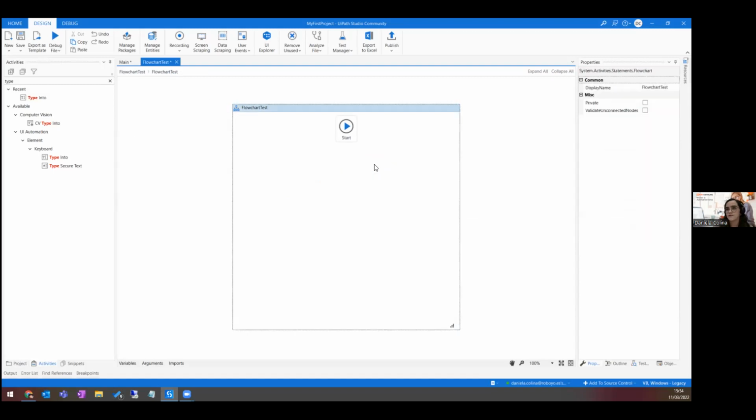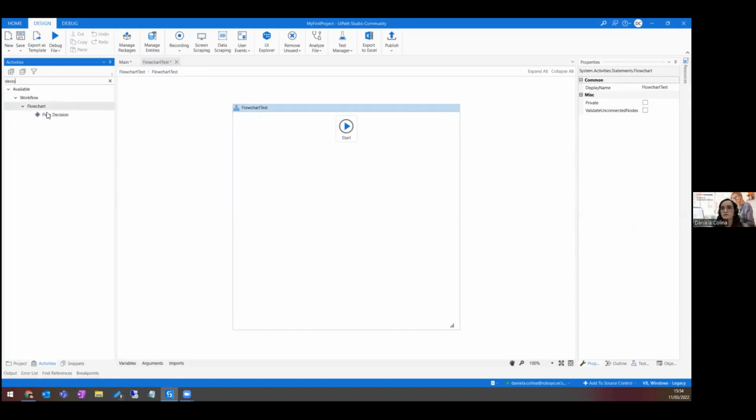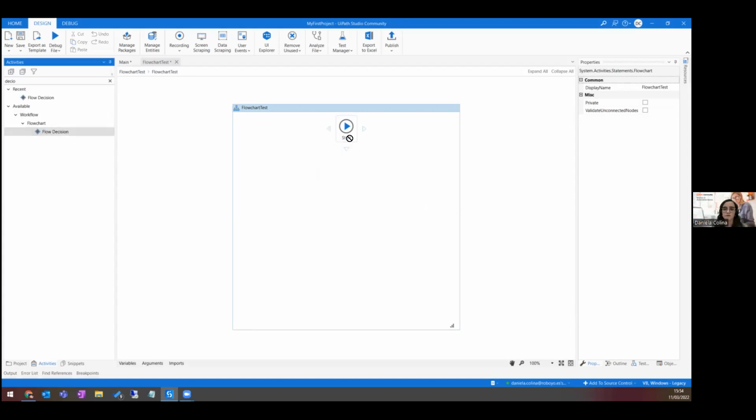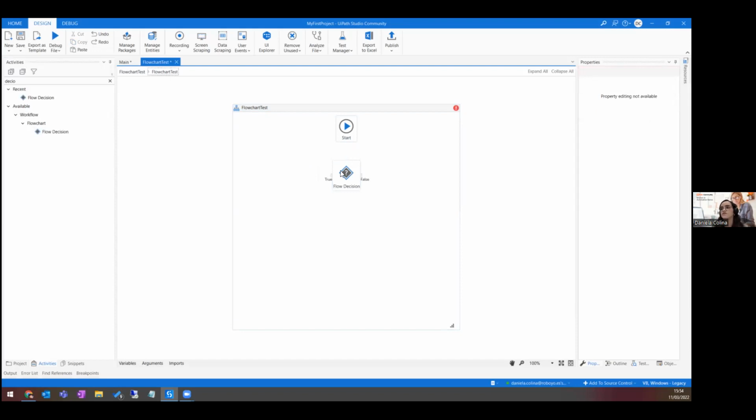Then the most important thing here is actually the decisions. And I'm going to search for flow decision, for example, to connect. Whenever you're using a flowchart, you can drag and drop close to where you want to connect it, and it will automatically create that connection line. You can also just drop the activity and then connect it. So you can use multiple types of connection. You can move it right here and then connect it from the side. If you see the 4 lines, you can connect it right there.